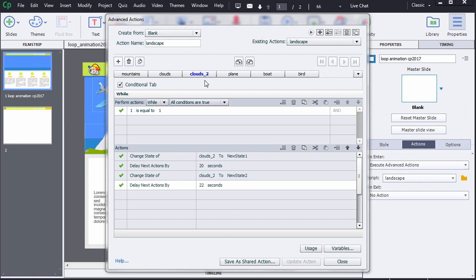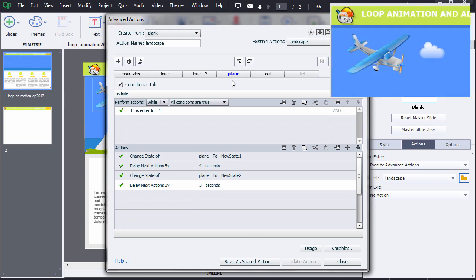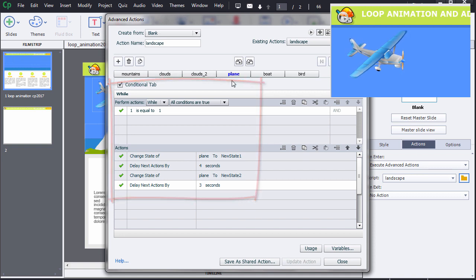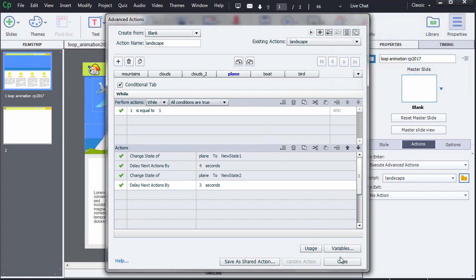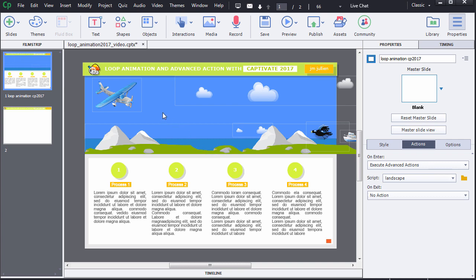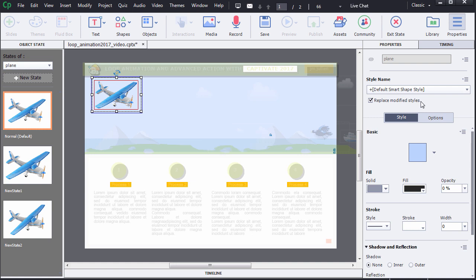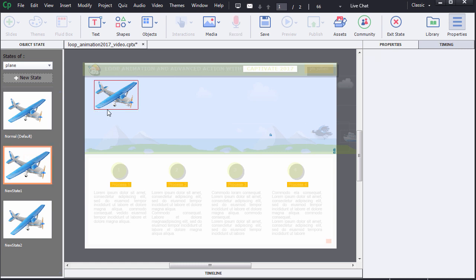Let's continue with the animation of the plane. Its script is based on the same principles as the previous ones. However, its animation is a little bit different. Let's see that. The normal view has no animation effect like the other ones. Then for the state 1.